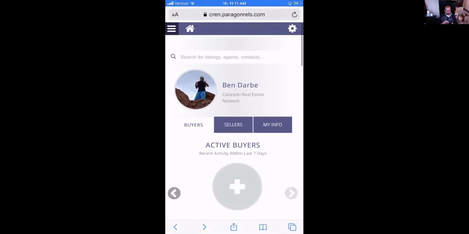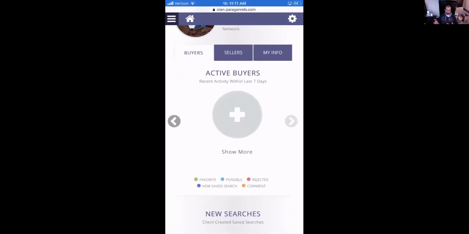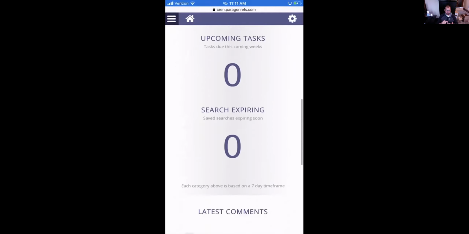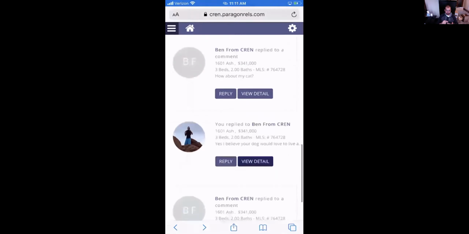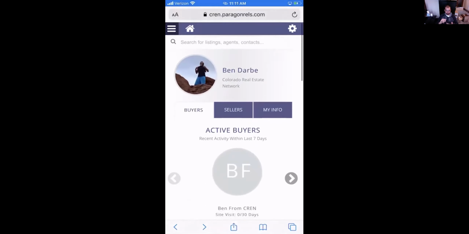So again, you guys are going to be able to search for listings, agents, contacts, saved searches, all of that stuff by using that power search. If you scroll down a little bit, you'll be able to see all the collaboration centers that you have set up for your contacts and go in there and see what that client is doing on that collaboration center. And then if you scroll down a little bit more, it's going to give you any comments or any activity that you have on that collaboration center. Okay, so that's the dashboard.